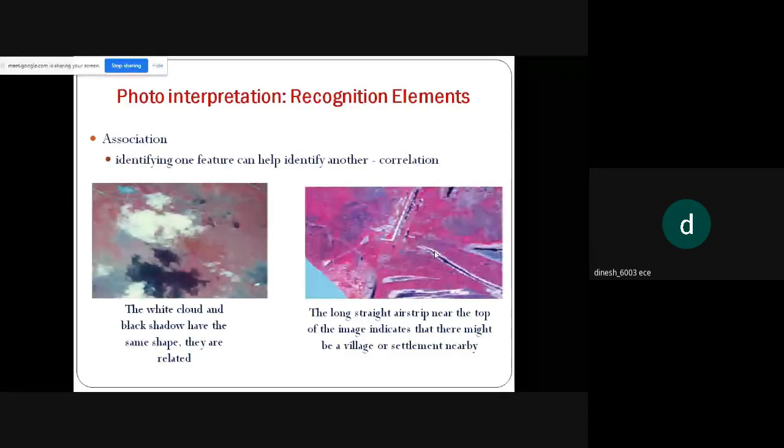You can see the long straight air strip near the top of the image. That long straight air strip indicates that there might be a village or a settlement nearby. A settlement is an area where people live. Along this river, this blue is your river, nearby there is a cluster of houses at the top. You can see at the top a long straight air strip, so that resembles there is a settlement or a village.